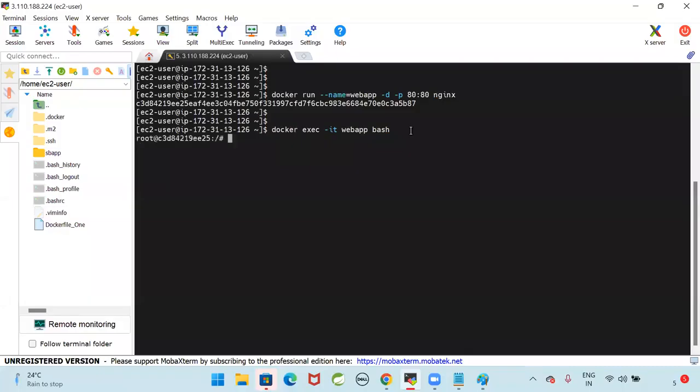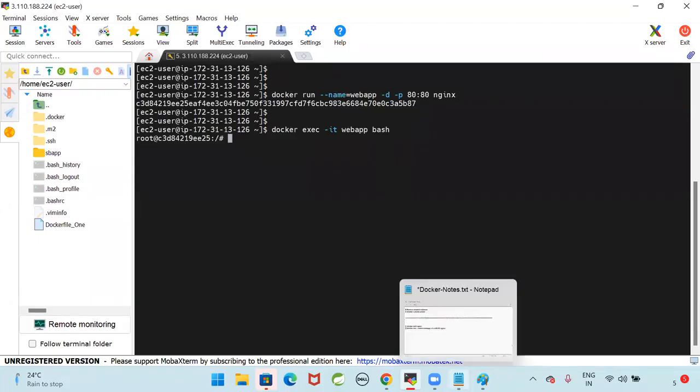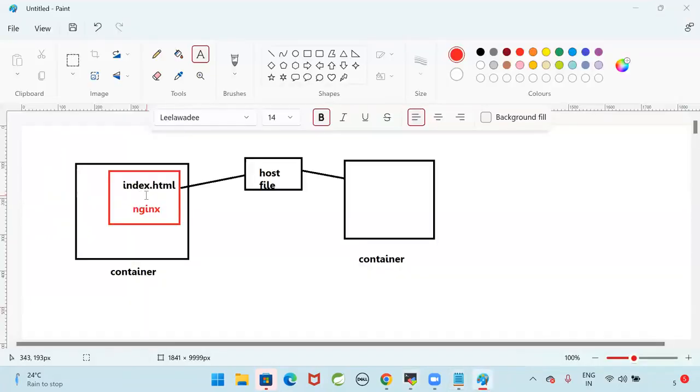Run this. Now what is this? Earlier I had the EC2 user with my IP, but now it has changed. My terminal is now pointing to the container machine, not the host machine. Why am I going to the container? The index.html is available inside the container.